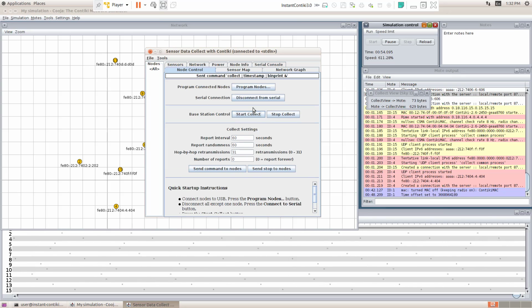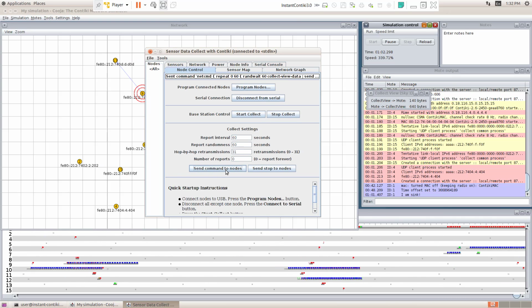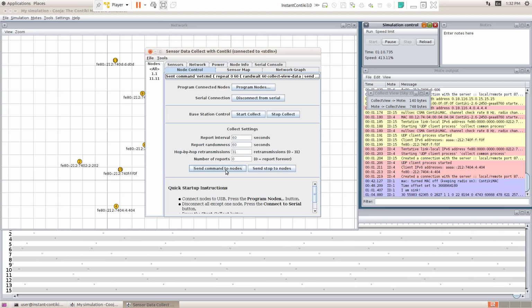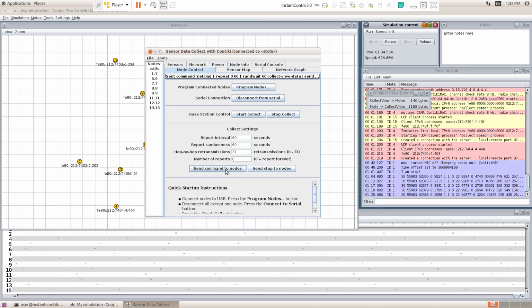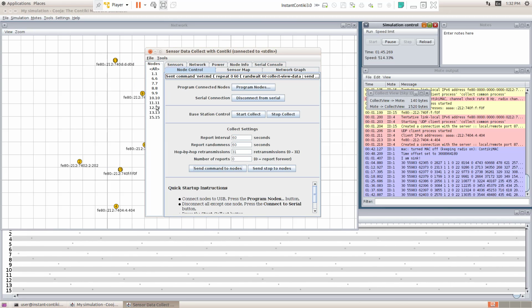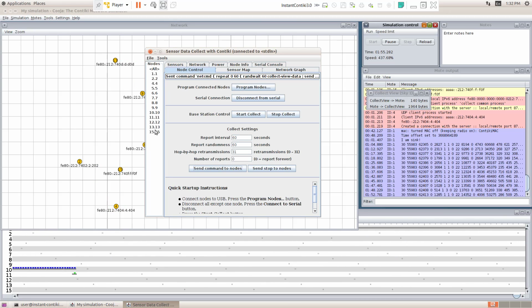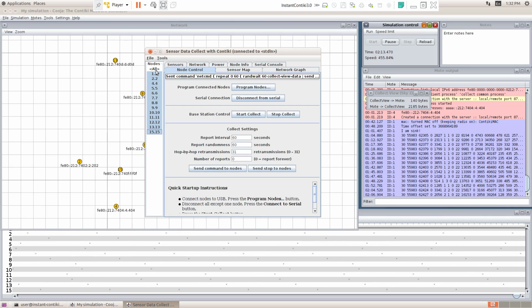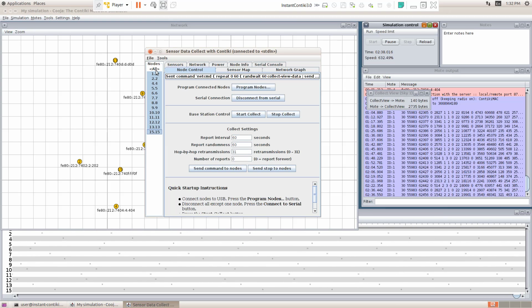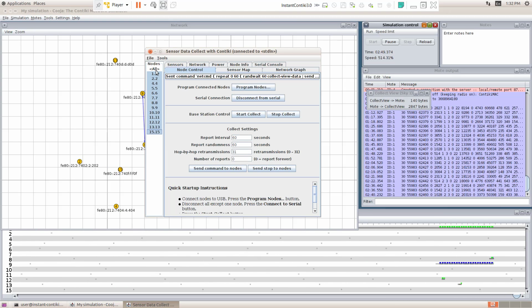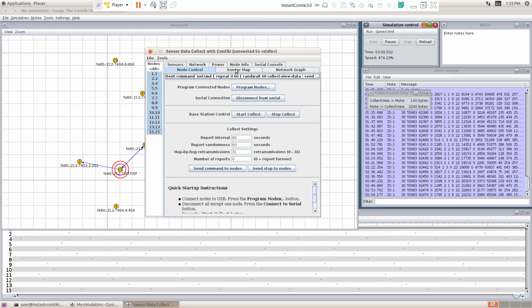Then you can click on send commands to nodes. You can click on this and you have to wait for a few minutes. If you wait for a few minutes, you can see the data has started collecting. Now you can just select all. You click on all and you can see the different statistical data about this network. I'm just going to the sensor map.